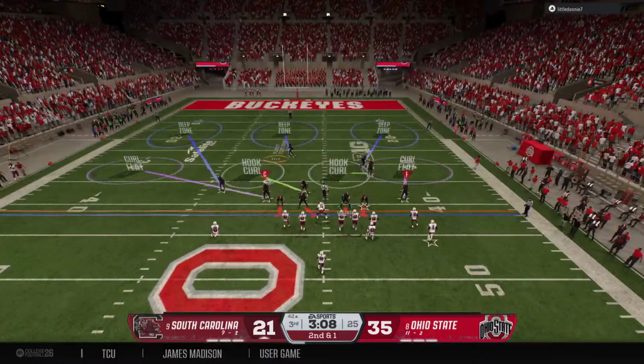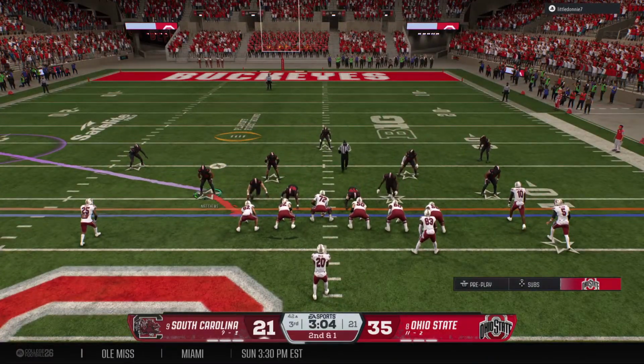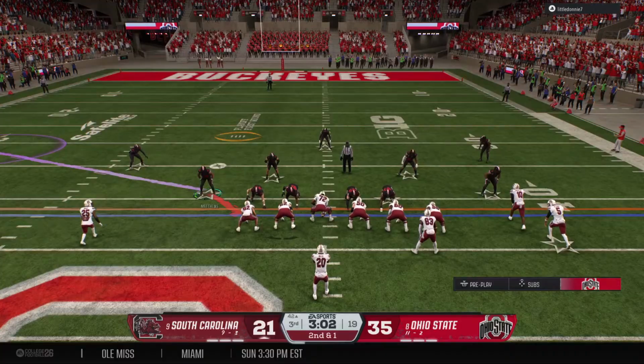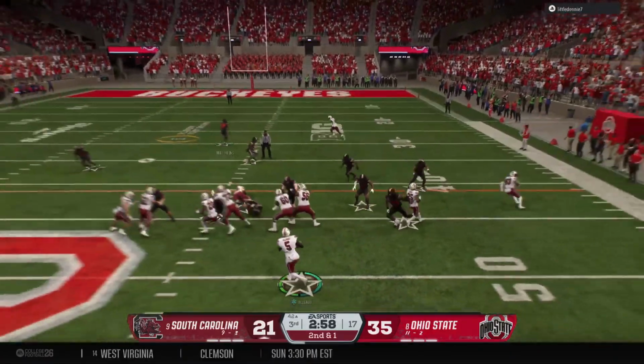They'll come up in wildcat formation. Let's see what the call is. Back goes in motion now. Let's see how the defense adjusts. Direct snap.